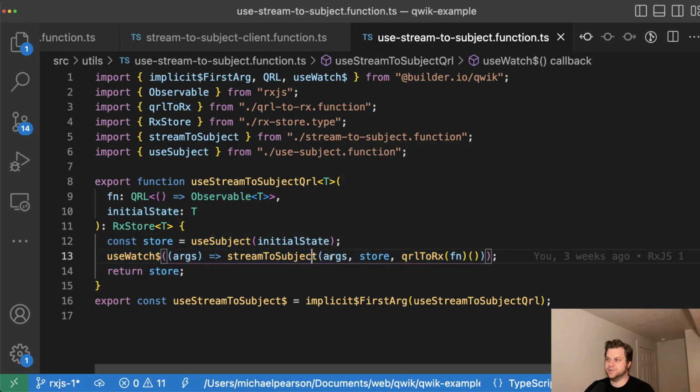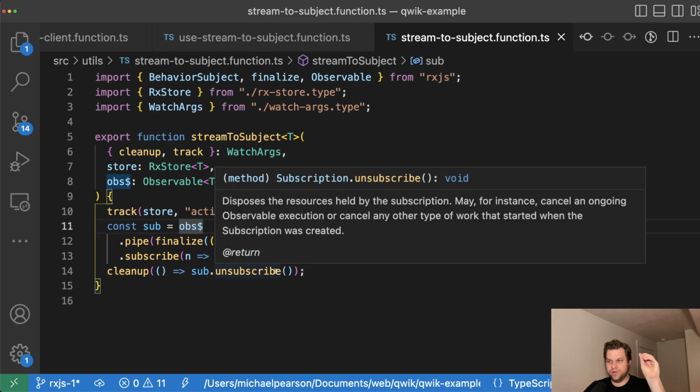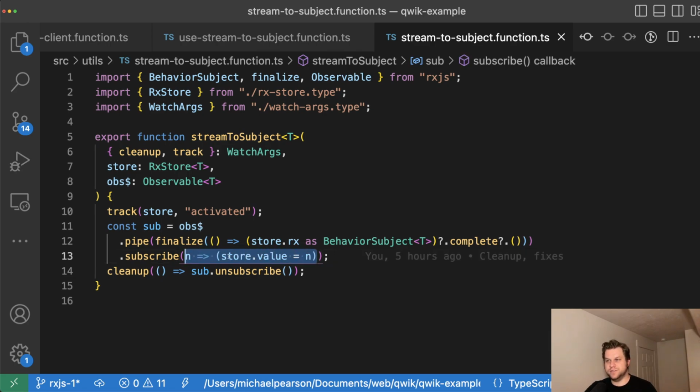And then inside of use watch, it's going to watch for if it's activated. So that comes from below. And then I also wanted to propagate the completion event, but anyway, since it's doing use subject, it's represented by a behavior subject in the Qwik store, but there is this observable that you give it that is actually doing the work, and so it subscribes and sets the value of the behavior subject to that value. So it's a little weird, but that's how it works, and it's trivial to change that for the next behavior.